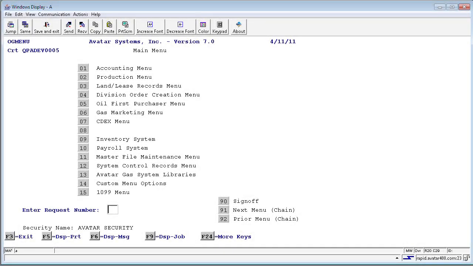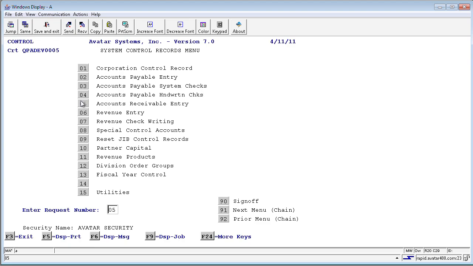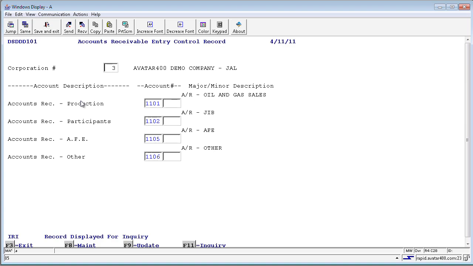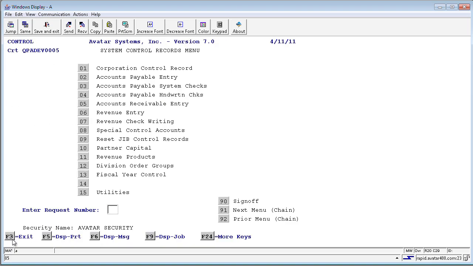The Avatar400 Accounts Receivable module is fully integrated with the General Ledger and allows for multiple AR types. In our system control records, on the Accounts Receivable control record, this is where the user identifies for each type of AR which General Ledger account it will use. In this example, revenue goes to account 1101, JIB goes to 1102, etc. Once this is set up, those are rarely changed and they're typically one-time setups.